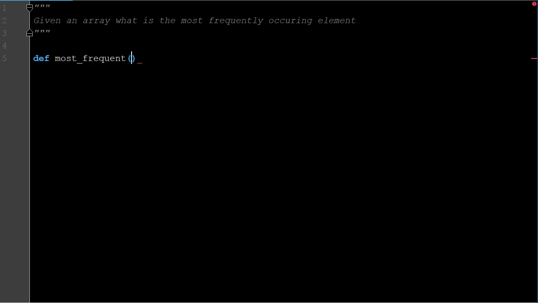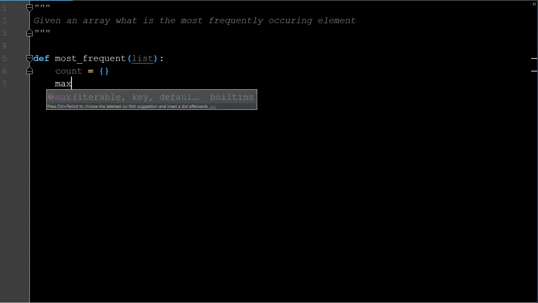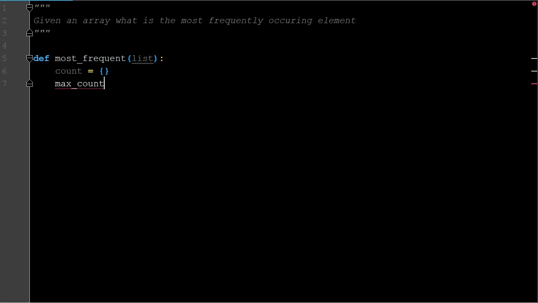So we'll call it most frequent, and what are we passing? We're going to pass through a list into this function. Of course, we want to create our count. Like I said, that's going to be an empty dictionary. All right, so the empty dictionary, we want a key value for the count. And we're going to set our max count. We'll set it to 0 for right now. We're just initializing max count. That's going to keep track of the number of times each item has occurred.